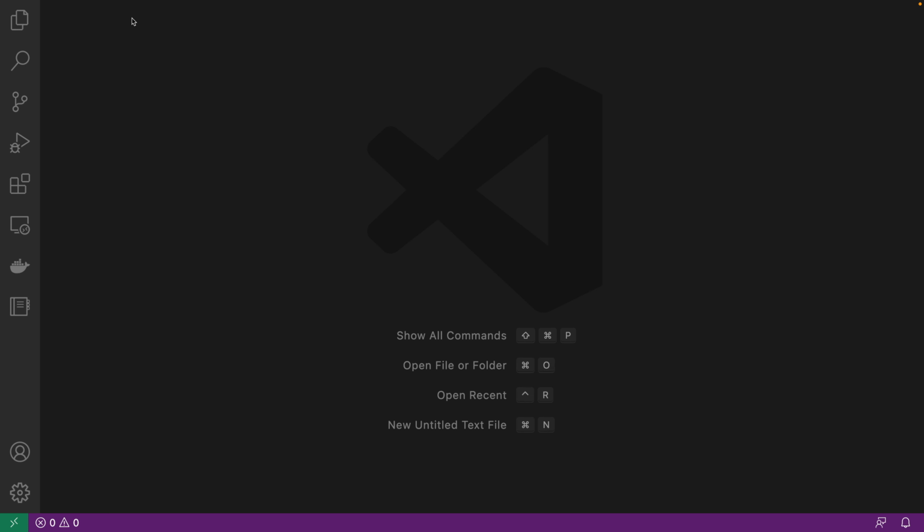Okay? Close settings, and now you need to quit or do a file exit of Visual Studio Code so it's completely shut down before you continue. So I'm going to go ahead and quit Visual Studio Code now.